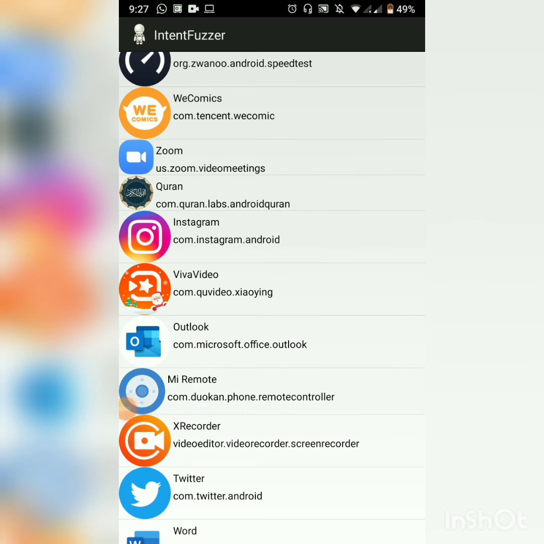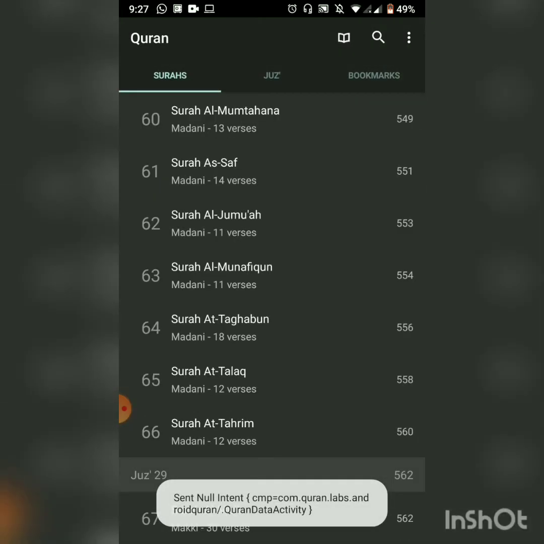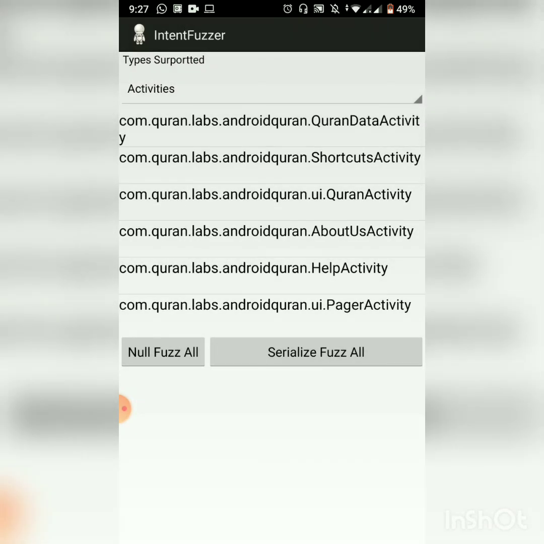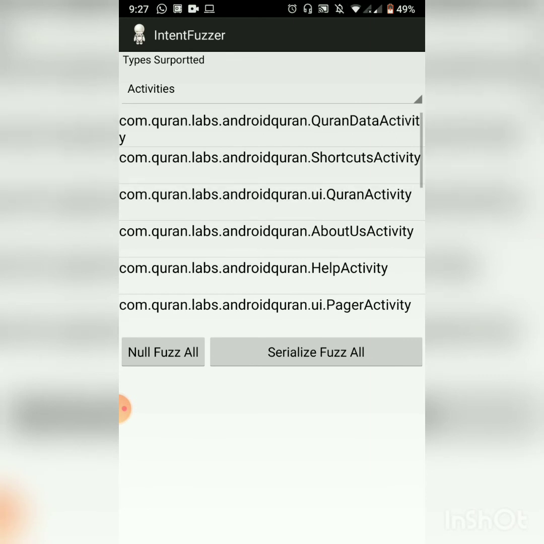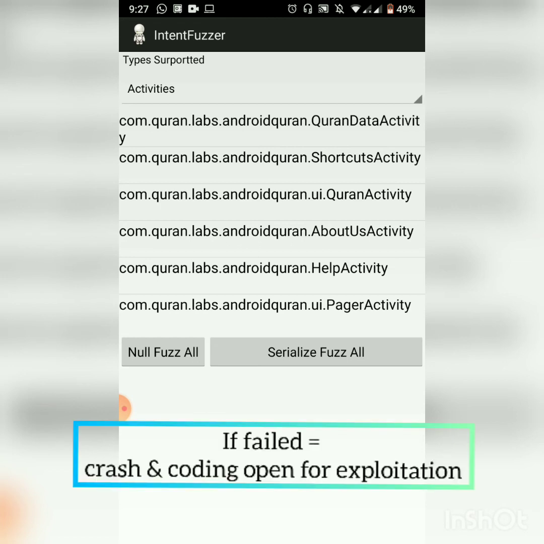Let's try another application, which is a Quran application, and choose activity. So let's click on the first activity, which is Quran data activity. It works successfully. The intent is sent. And go back to the Intent Fuzzer and try the second one, which is shortcuts activity. It's also successful. The third one is UI Quran activity. It failed. Intent Fuzzer sends commands to ensure the code works correctly. So if it fails, it means it crashes and is open for exploitation of the code.